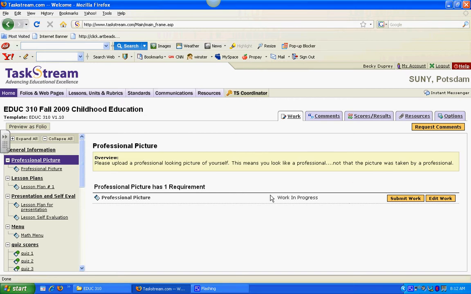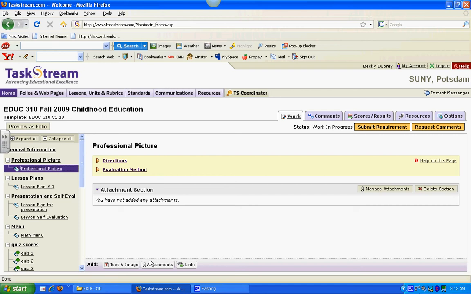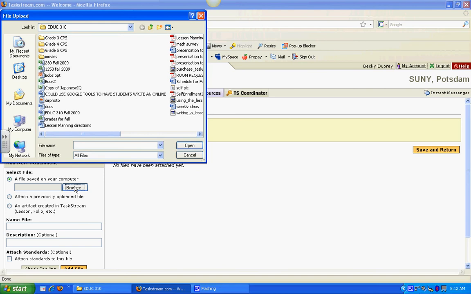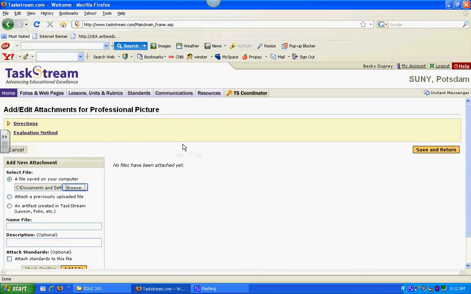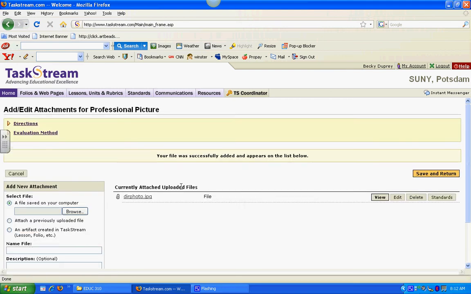So once you're in here, what I want you to do is enter a professional picture. You're going to see down here, you've got a button that says attachments. That's the one we're going to choose because your picture is hopefully an electronic attachment saved somewhere on your computer. Clicking on attachments, you're able to browse just like you would to put an attachment in an email. The one I want to attach is right here. It's called DIR photo. I'm going to open it and add it to my file. The meter will show that it's uploading. It's there. You can now see that it's attached.